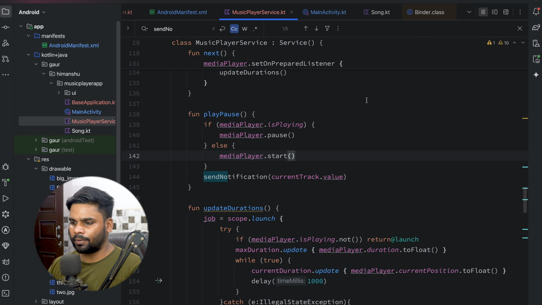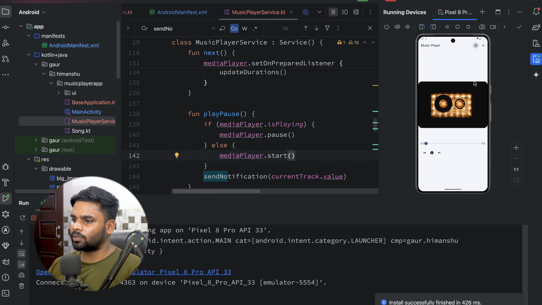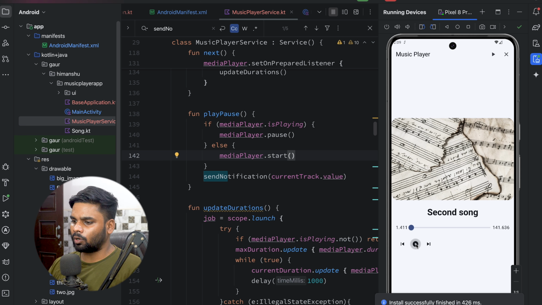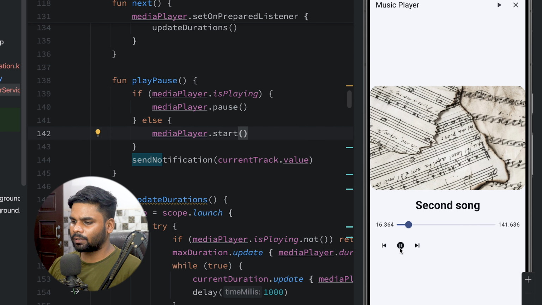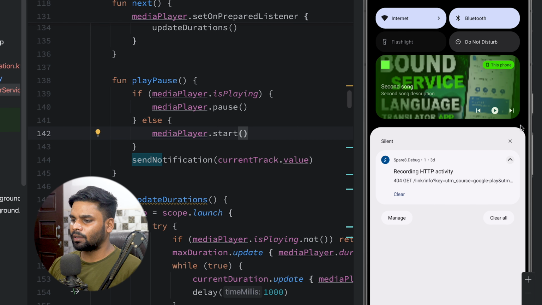Now re-execute our application. Okay, so start playing the music. Click the next and pause, play. This time our application is not crashing and also it starts the second track. When I click this thing, it will eventually pause my track. Now see the notification, it will reflect the same thing.